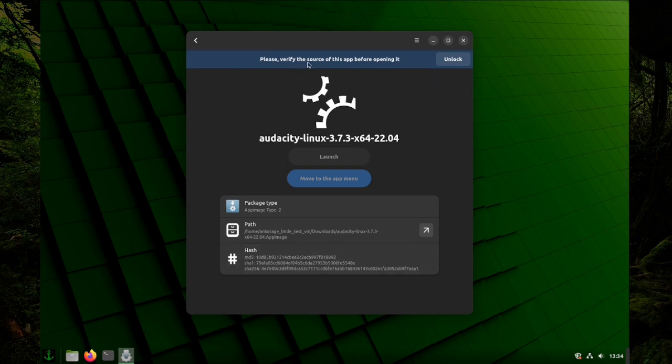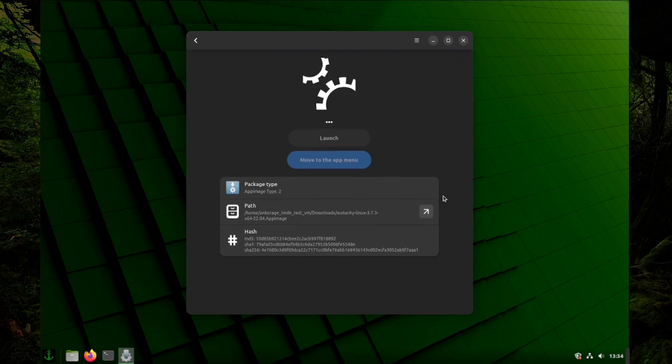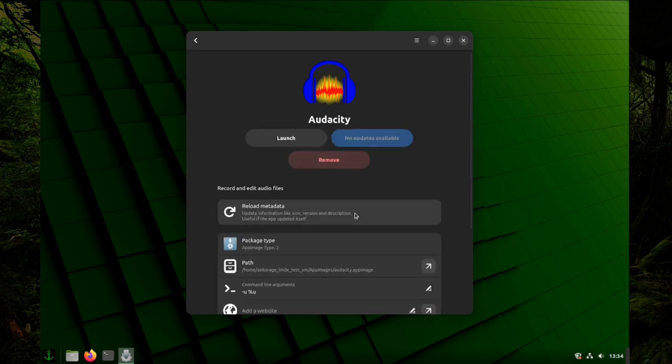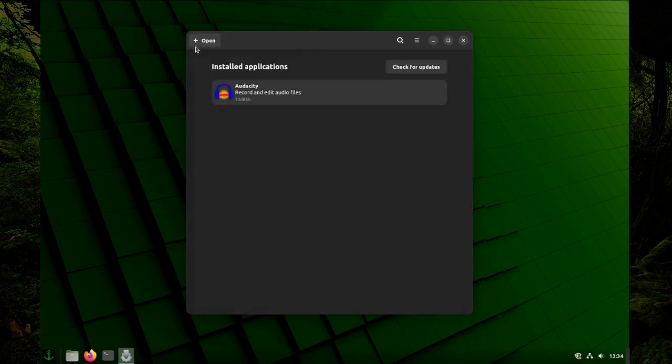Okay, it says, please verify the source of this app before you open it. Well, I did get this from Audacity directly, so I will unlock it. And then we want to move it to the app menu. So I'm going to click on that. And it's highlighted blue, so that's really good. So here we are, and we've got that. And if I click back here, we can see now it's actually on our installed applications list.